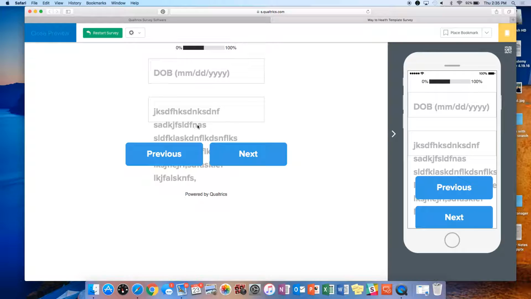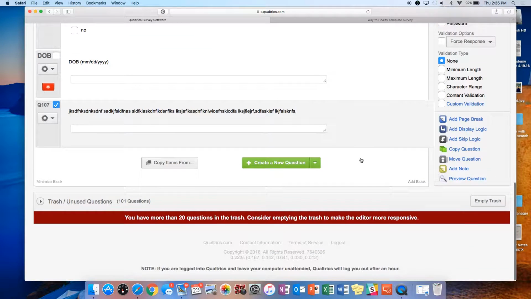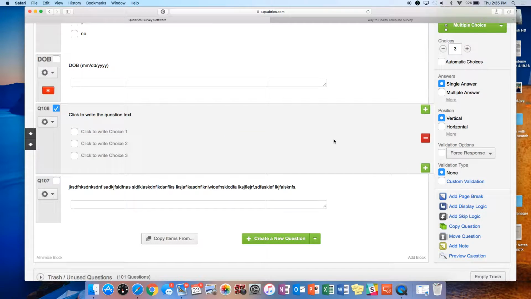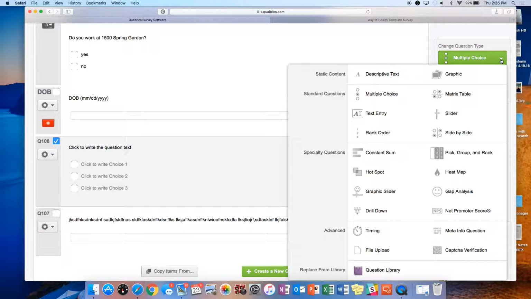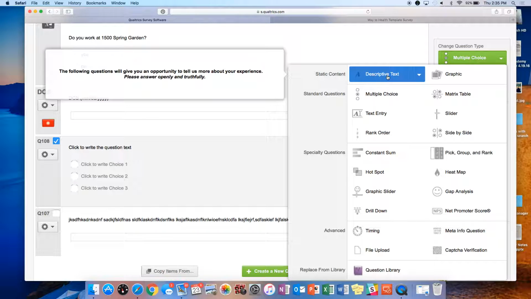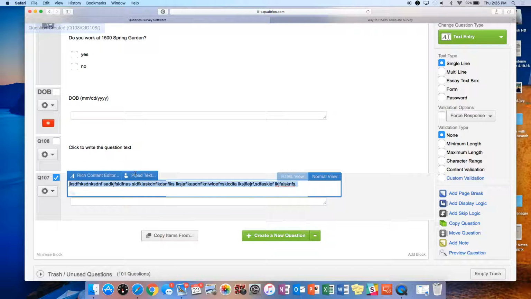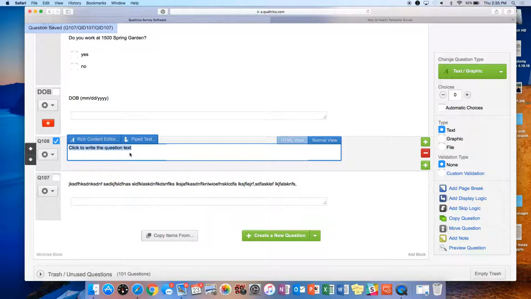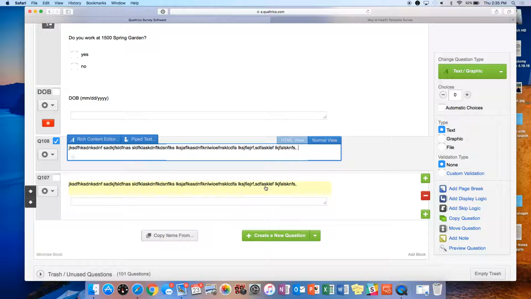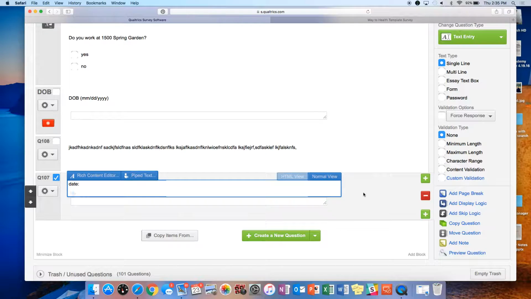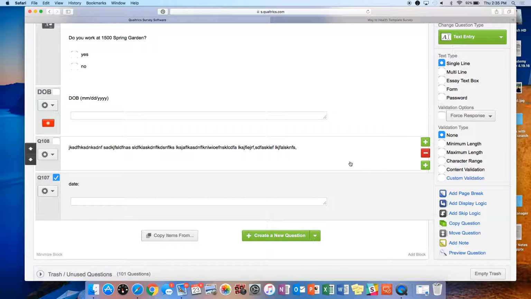So in that case, what you would do is, instead of a text box, add a question above, and instead of it being an actual question, you want it to be a descriptive text. Then you put your sentence there, and underneath that you could either leave it blank, or if it's a really long sentence, enter something like "date" or "DOB," so that it has some context. Otherwise, it'll show immediately below it.